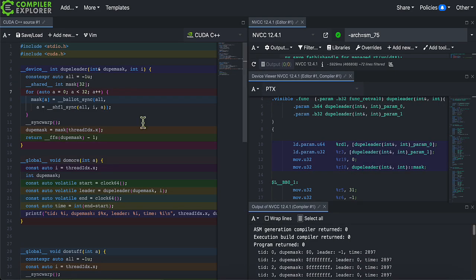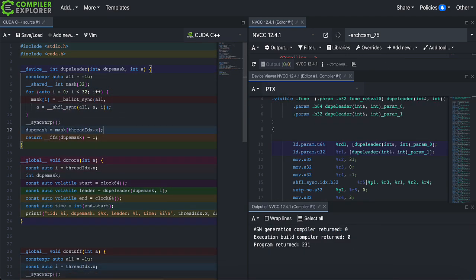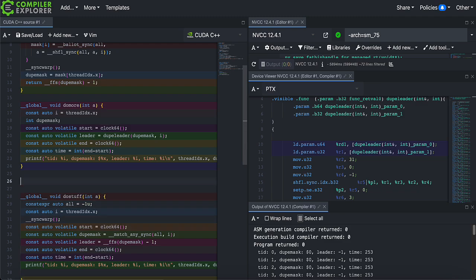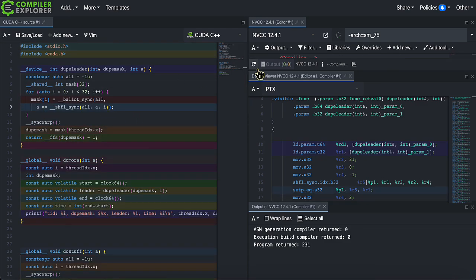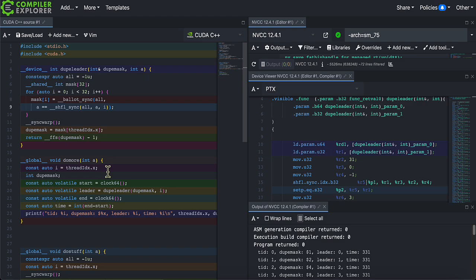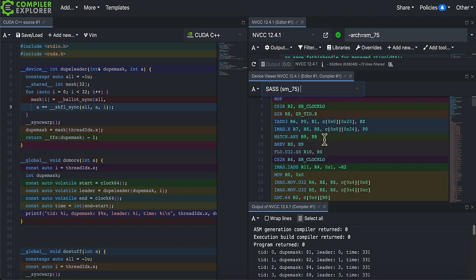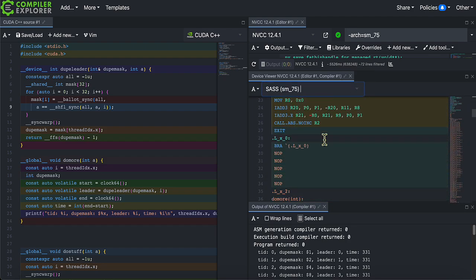Hang on, let me fix a few things here. We set it up so that there are no duplicates, which is the worst case for Match Any Sync. When we then run this as a loop, we can see that we only take 331 cycles. That's not better than 400 cycles. And let's have a look at the reason why this is so.